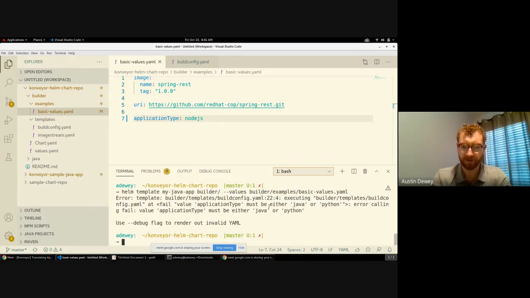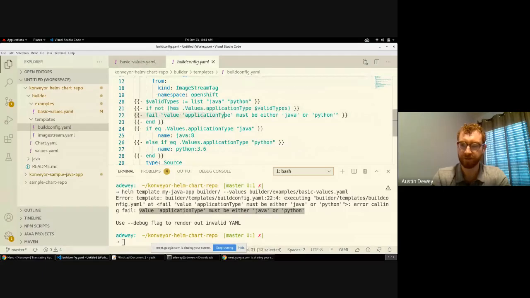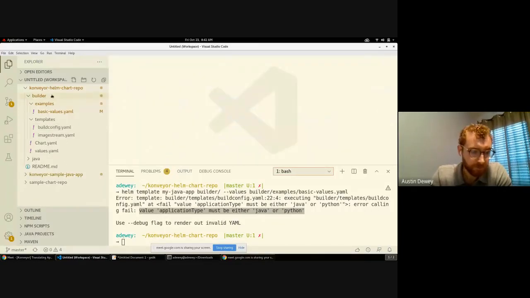So what you might see here is another error. It says fail. It says value application type must be either Java or Python. And that happened because I created a fail invocation here that basically does a check on the required types. So really what I'm just trying to show you guys is an example of how you can provide a guided user experience with these Helm charts using the required and fail functions.